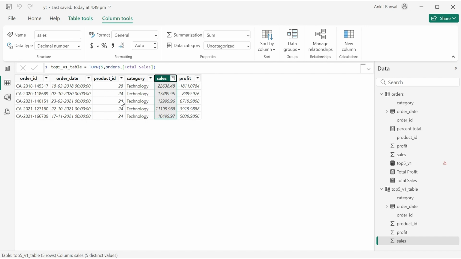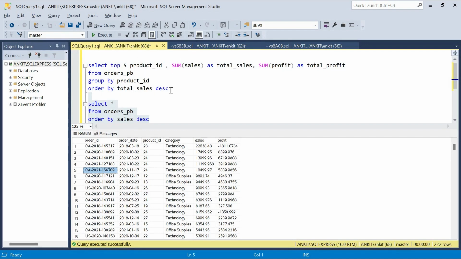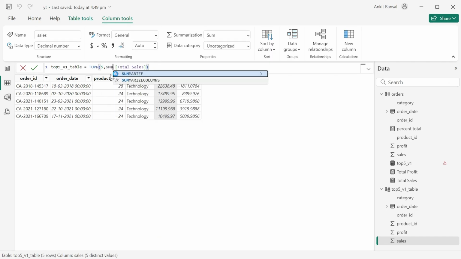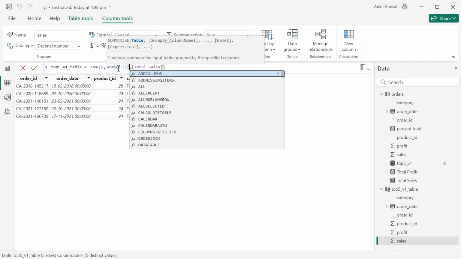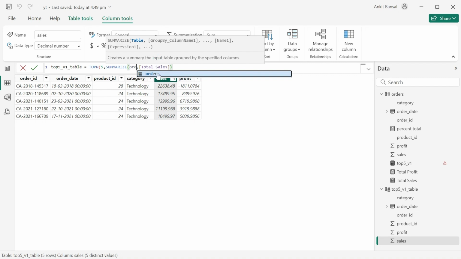So let's do that. Instead of this orders table directly, we will use a SUMMARIZE DAX function. In summarize, we can do a group by and aggregation, right? Summarize is very similar to the group by clause. So I remove the orders table. Now I'm saying summarize orders table, right?